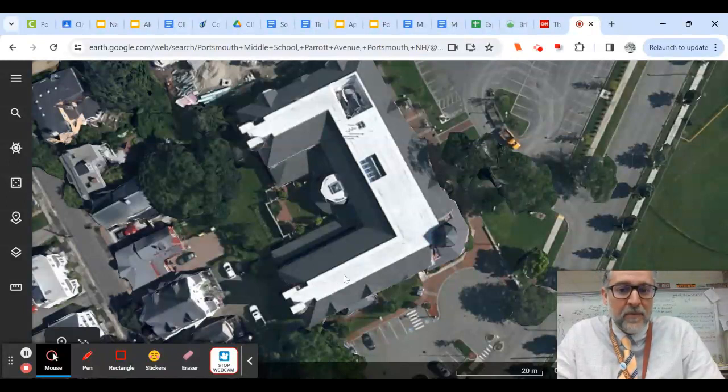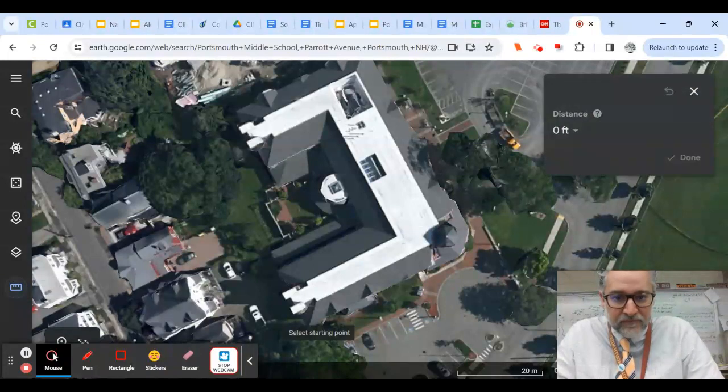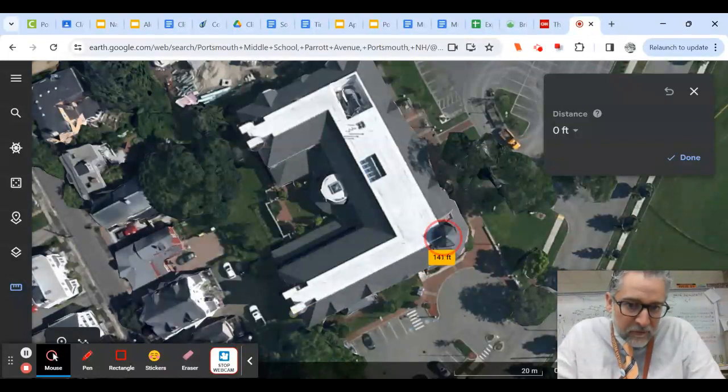So let me start by measuring first the flat roof space. So I'm going to come over here to my ruler, and as I hover over it, you'll see it says measure distance and area. So if I click on that, it's going to ask me to select a starting point with my cursor. And if I click there, you can see that I can drag all the way along this flat roof space and click again.